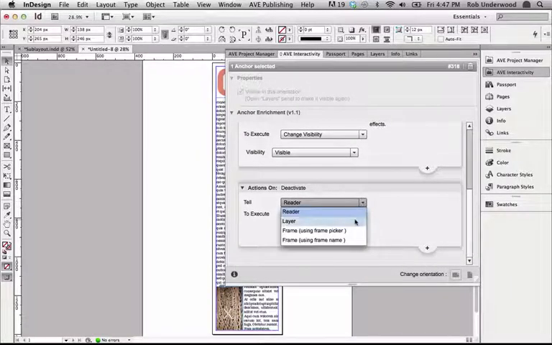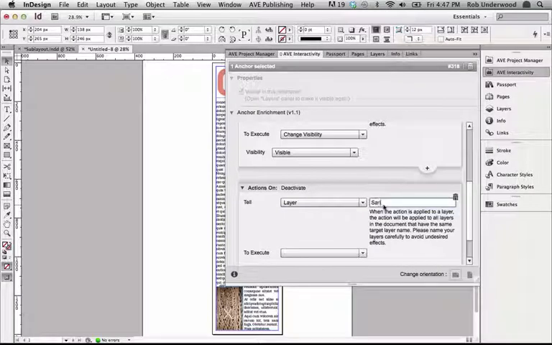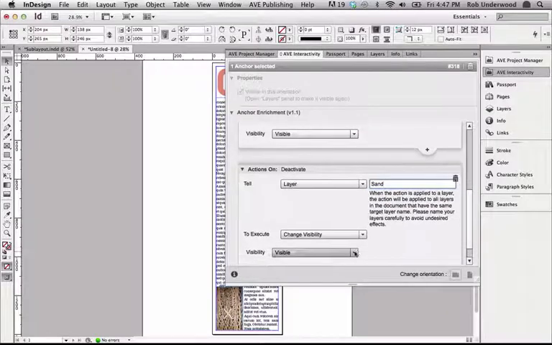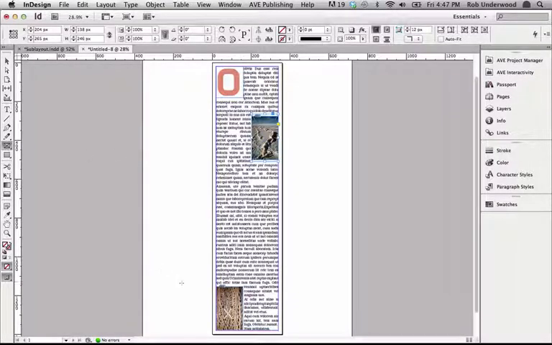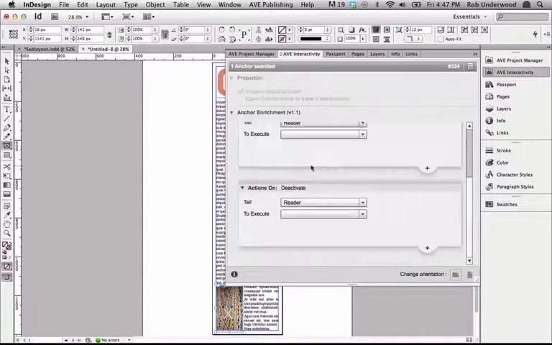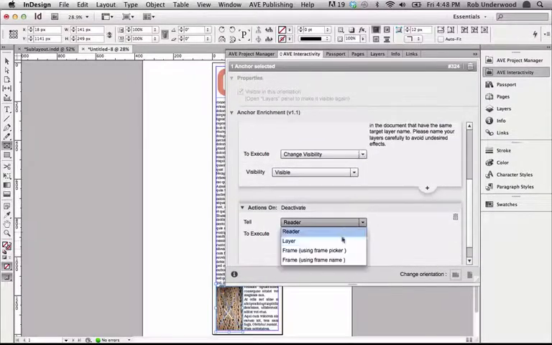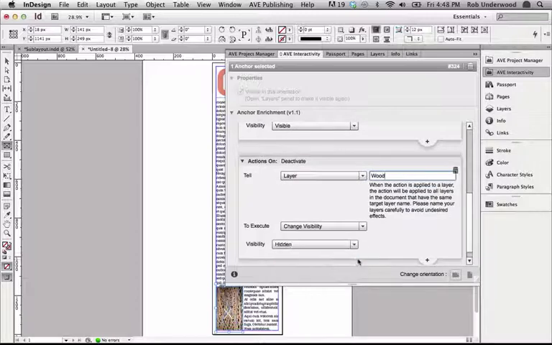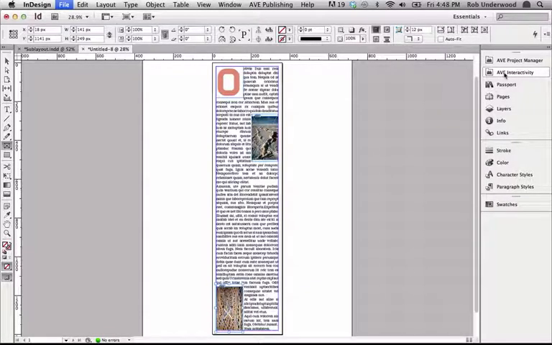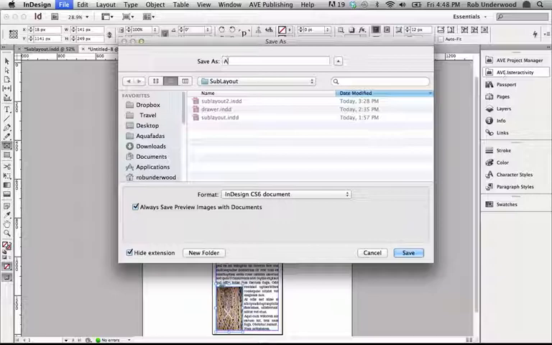For the actions on deactivate, I'll again tell the layer sand to execute change visibility, only this time I'll make it hidden when it is deactivated or invisible. Now I can draw a second frame over the wood image and set it up the exact same way, only this time I'll replace the word sand with wood in the actions panel. Once your sublayout is complete, you can save it and give it a name. You can now close the sublayout document.